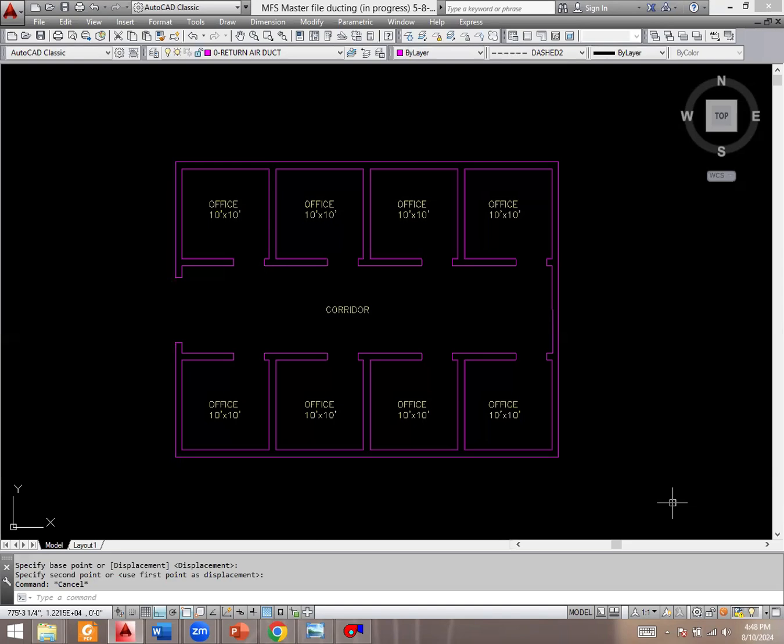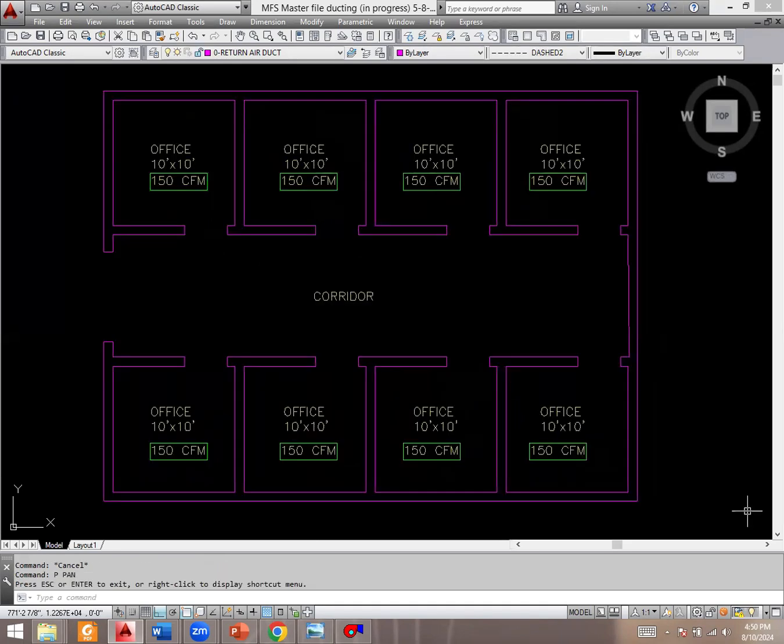Let's say we have a floor with 8 offices and a corridor in between. We have to take the airflow rates from our cooling load calculations. When we do the cooling load calculations in a software, it gives us different results, including the airflow rates. We have to use the airflow rates for each of these offices that come from our hourly analysis program. Let's say we have 150 CFM for each of these offices.